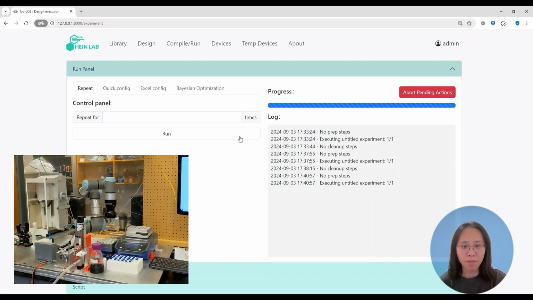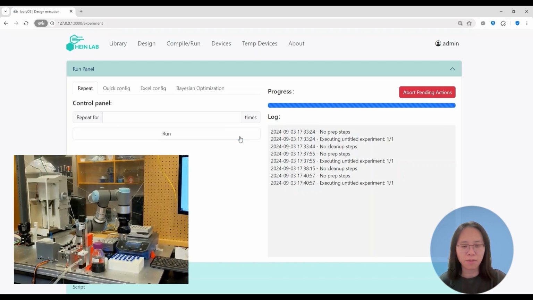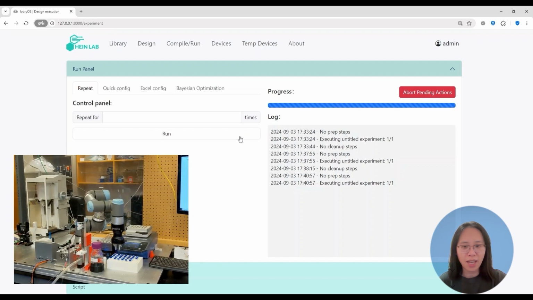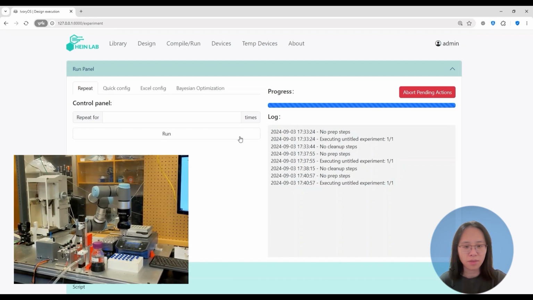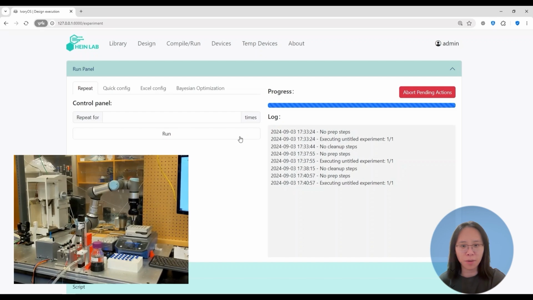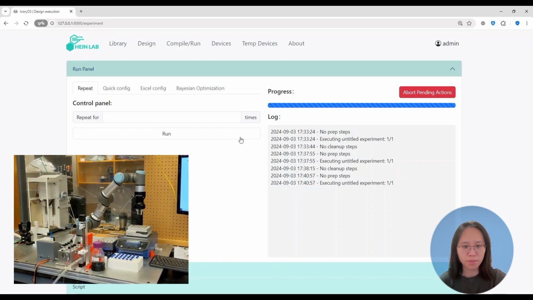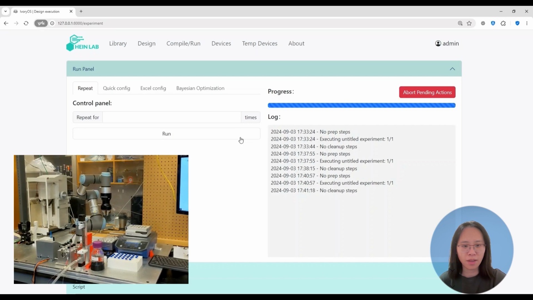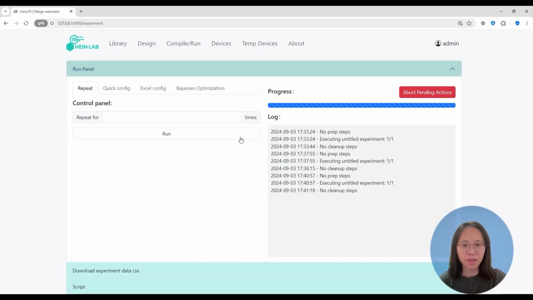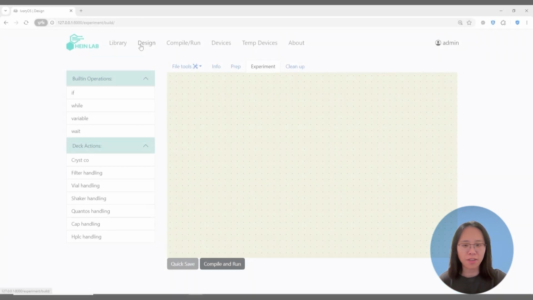Now the robotic arm slowly approaches the vial and then takes it to the thermal shaker. Once it's done, it will go back to the home location where it got started. So now we have the vial on the thermal shaker.